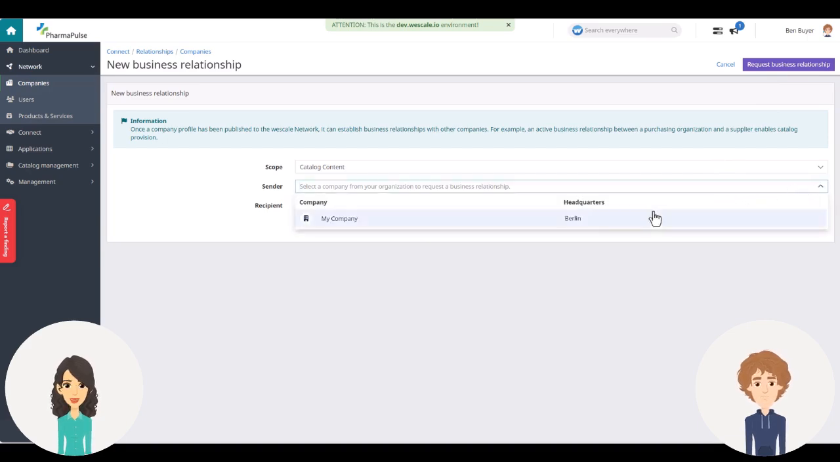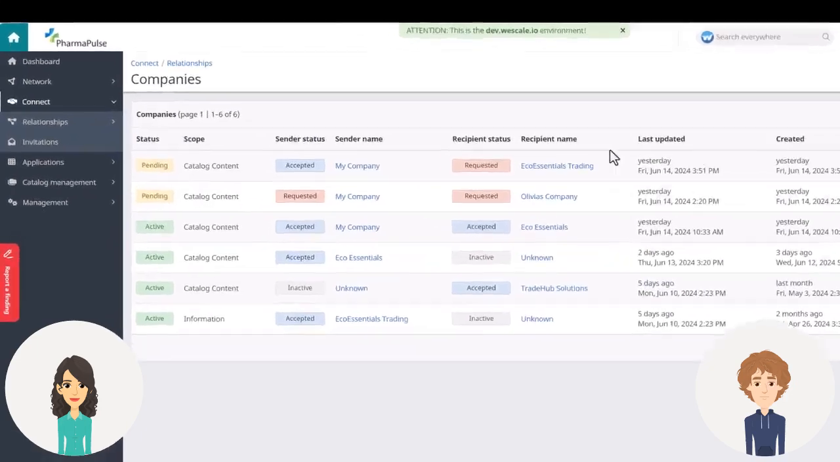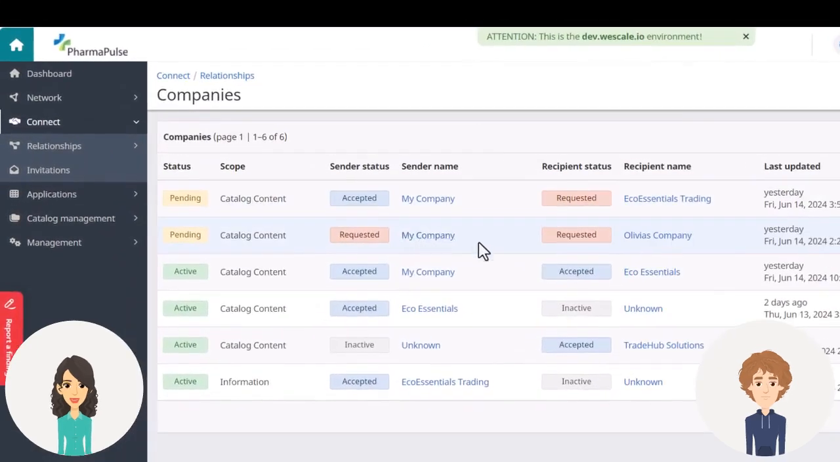Select the company profile with which you want to enter into a business relationship. Then decide whether you want to agree to the relationship immediately or at a later date. When you have completed everything, click on Request Business Relationship. You will then be taken to the table overview where the request is marked as pending.